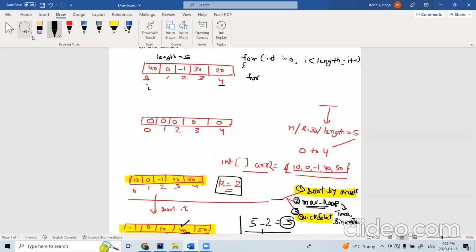Inside this, I will focus on, first of all, this element, and I will compare this element to all other elements. So the j will start from the next element after i, that is, from i plus 1, and I'll keep doing j plus plus. What should be the condition to stop j?